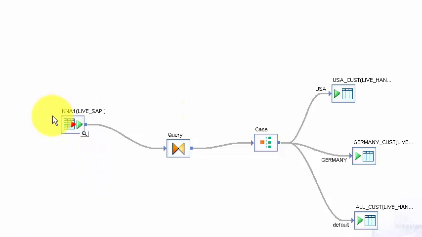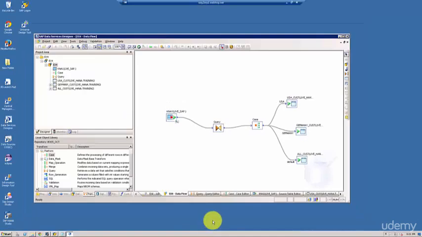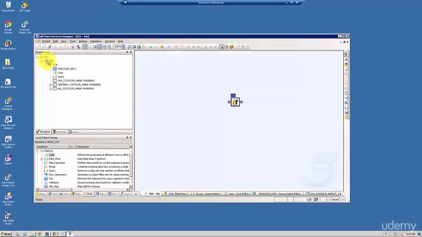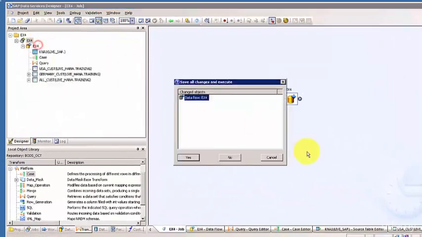So we're going to split the KNA1 table from all over the world into three different tables. Okay, let's validate and check if everything is okay. Everything seems to be fine, and let's go ahead and run this job. So execute.